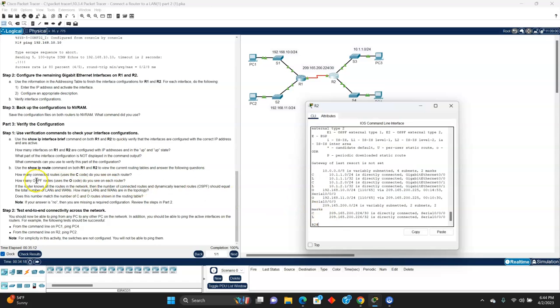All right, so over here it says, how many connected routes, uses the C code, do you see on each router? So over here we can see 1, 2, 3. We have 3. How many OSPF routes? OSPF just means Open Shortest Path First. That's what the acronym stands for. Uses the O code, do you see on each router? So on each router we can see 1, 2 here.